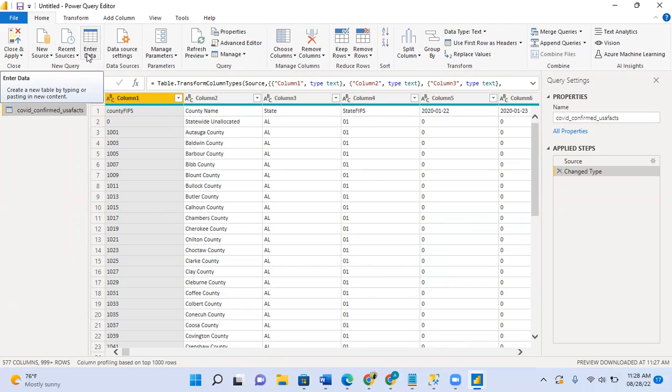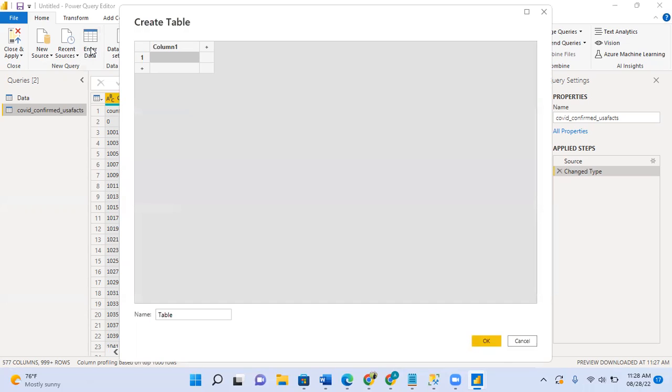What is the meaning of Enter Data? If you want to add a table directly in your Power Query editor, where your file is in your system but you want a table directly, you go to Enter Data and create your own table however you want. For example, I will add one table.